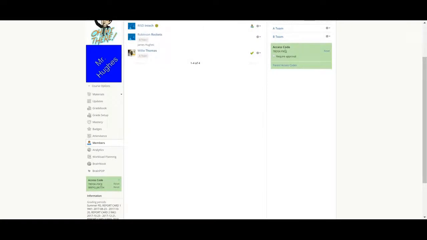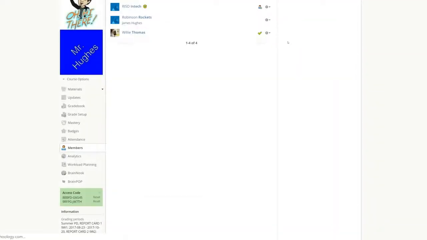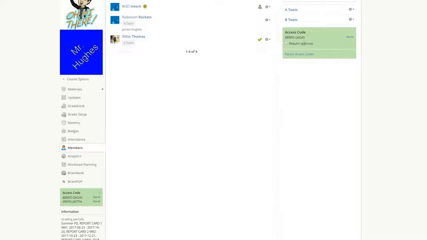Whenever you're using it, if you ever need to change it for any reason, say the original access code has been made public and you don't want it to be made public, simply click on reset, come over here to confirm. The access code will be changed to a whole new code. You can also set it to require approval. Whenever someone types it in, you have to approve it.